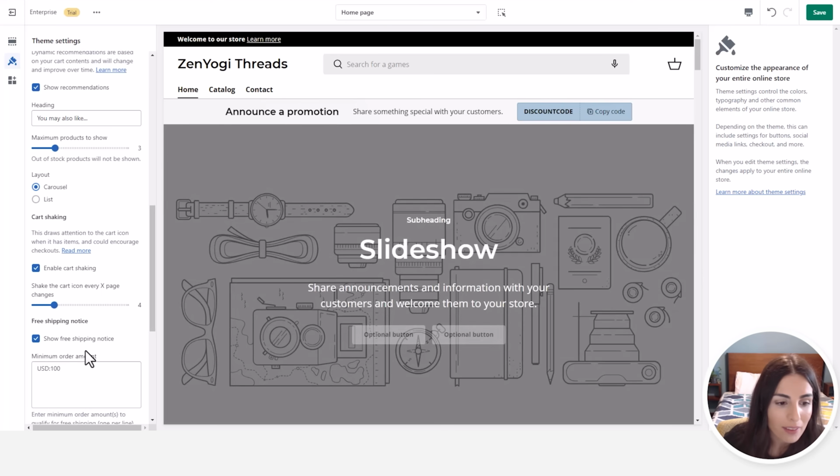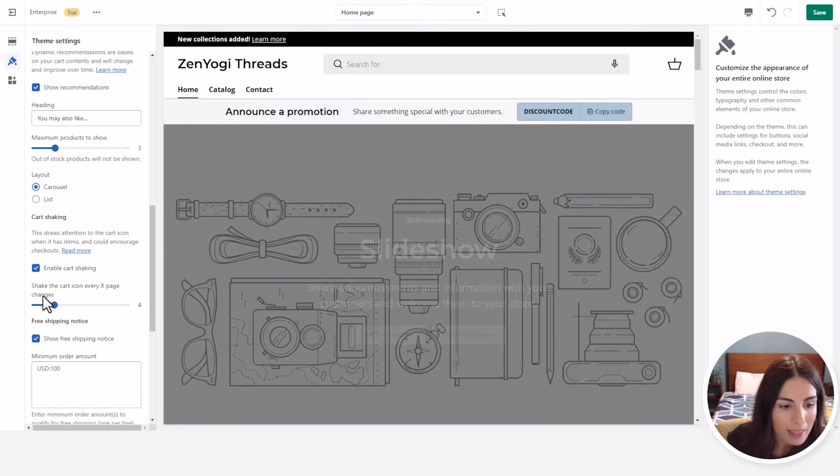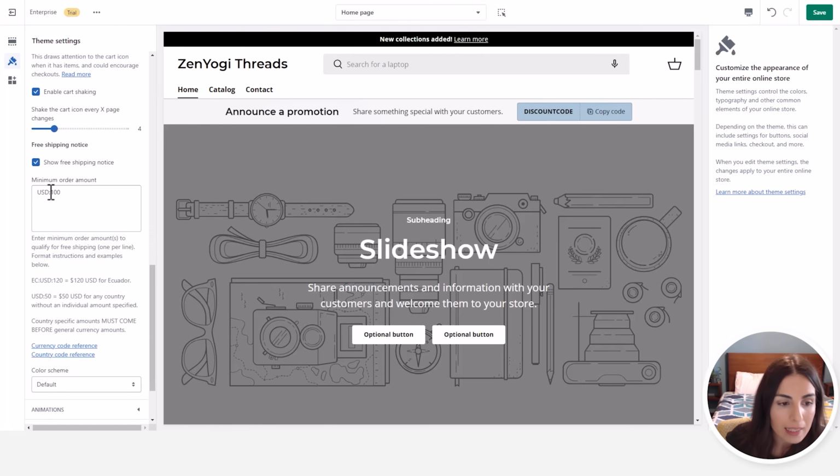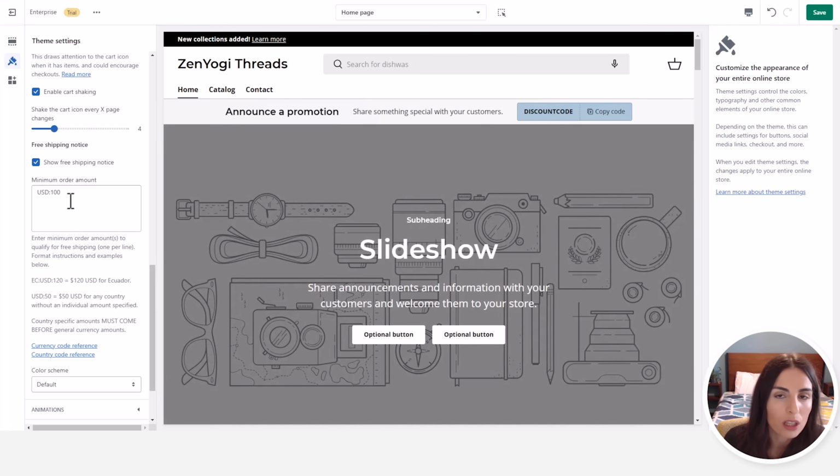It's very nice. You have in here the free shipping notice, and as you can see, they are telling me that I'm eligible for shipping. So you set up the settings in here. You tell the theme what your minimum order is to give free shipping. And what's amazing about this theme is that it allows you to set up a different threshold per country. Actually, I've never seen that in other themes. That's why I love this feature.